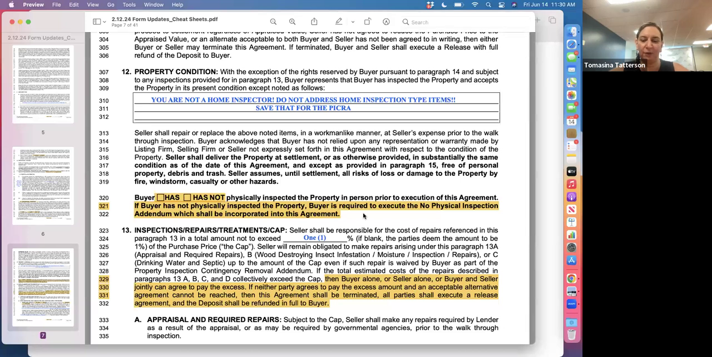That is a protection for seller, for listing agent, for buyer's agent. And in that document, it states everything that the buyer needs to be aware of on their end for having not seen the property in person. I've had arguments with other agents about whether or not a virtual walkthrough means they have physically inspected the property. 100% never.